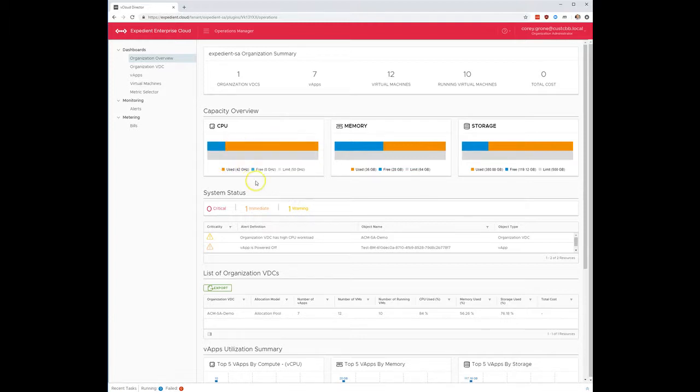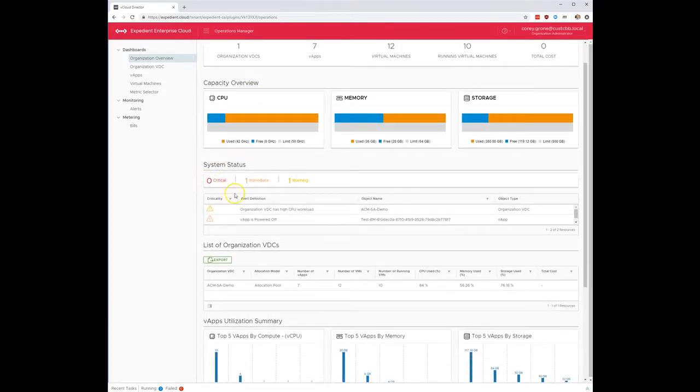So I can see how much I've used, how much I have free, and what my limit is for each one of these metrics. If I had more than one virtual data center, I could see these metrics by virtual data center. So I could see how much resources I'm consuming in Pittsburgh versus Indianapolis versus Baltimore. I also see my system status.